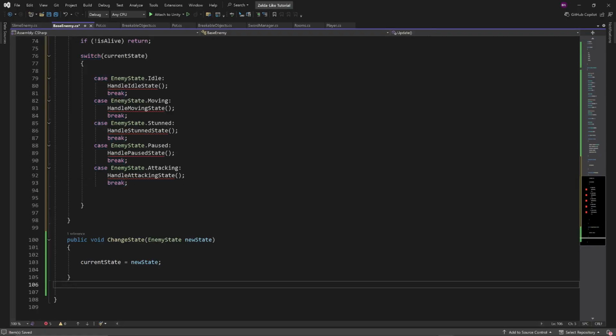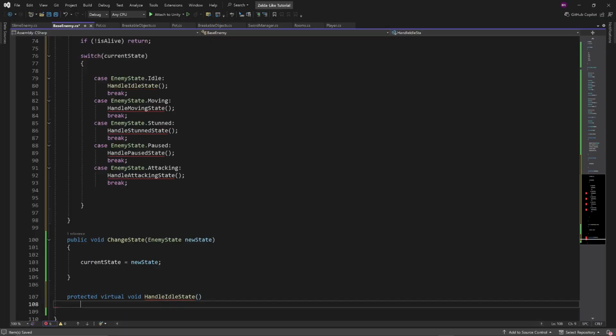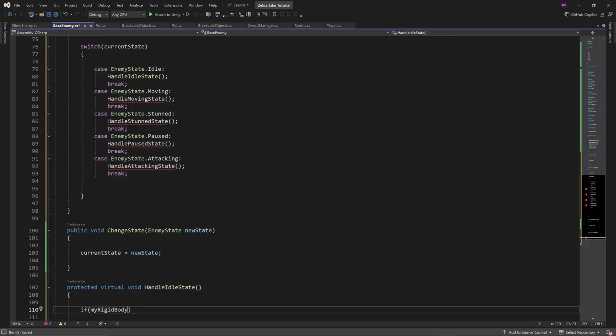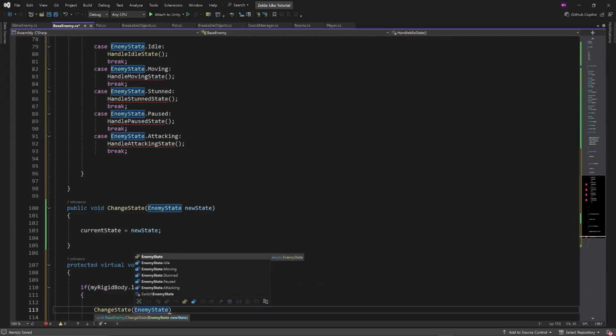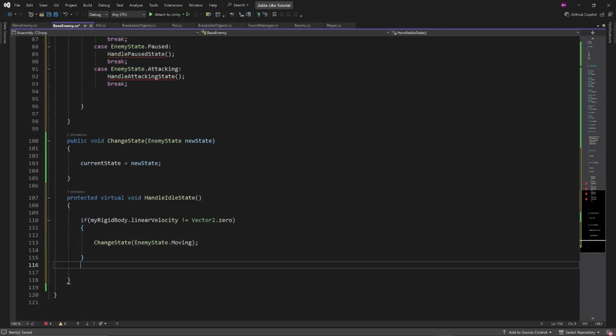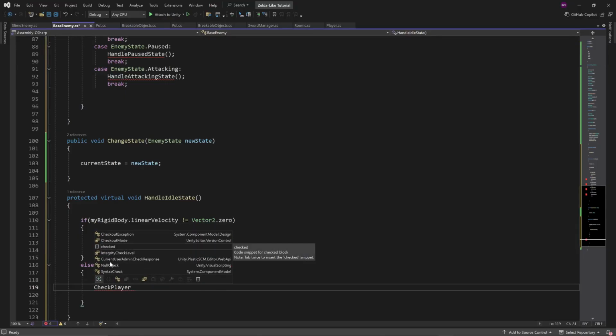So let's start creating these states. I'll do that down here. We're going to create, in order, the idle state. So protected virtual void HandleIdleState. And if myRigidbody.linearVelocity not equals Vector2.zero, essentially what that is saying is if your rigidbody is moving, then we're going to change state to EnemyState.Moving. And if it is not in that state, we are going to do something that we are going to set up in just a few minutes: we're going to do CheckPlayerProximity.